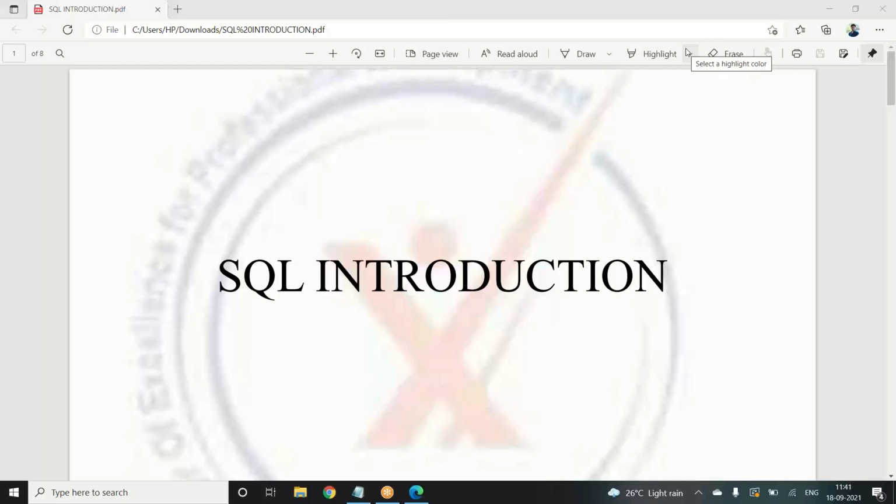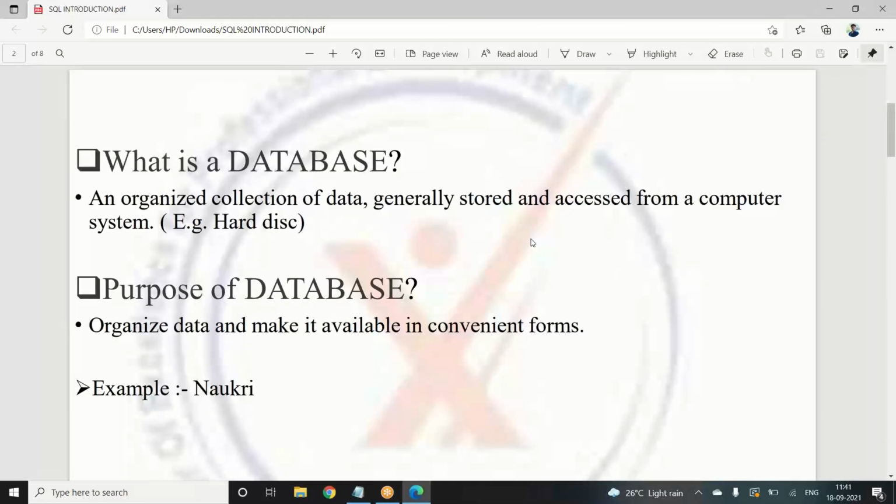So let's have a basic introduction. Before we learn about SQL and the basic commands of SQL for a business analyst, we'll try to start from the ground. We'll first learn what a database actually is. A database is nothing but an organized collection of data, generally stored and accessed from a system.